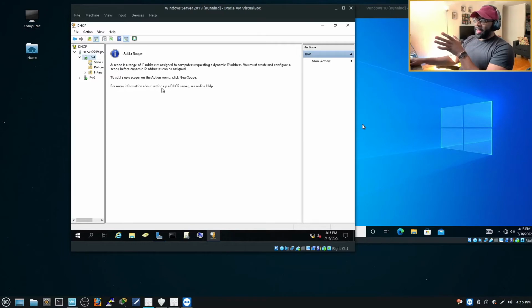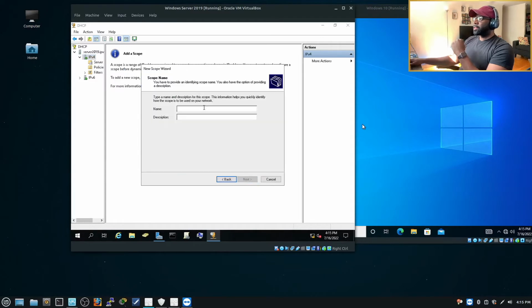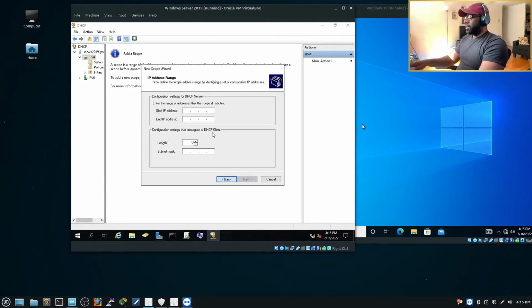So again, if you want to add a scope, simply right click, click new scope, click next, add the DHCP server name, right? And then click next. This is the scope that we're going to set. I was like, what's going on? I just started changing stuff immediately. I know I subnetted this right. This is a simple /24. It's not really that serious. All right, so this should work. This should be good. There we go.